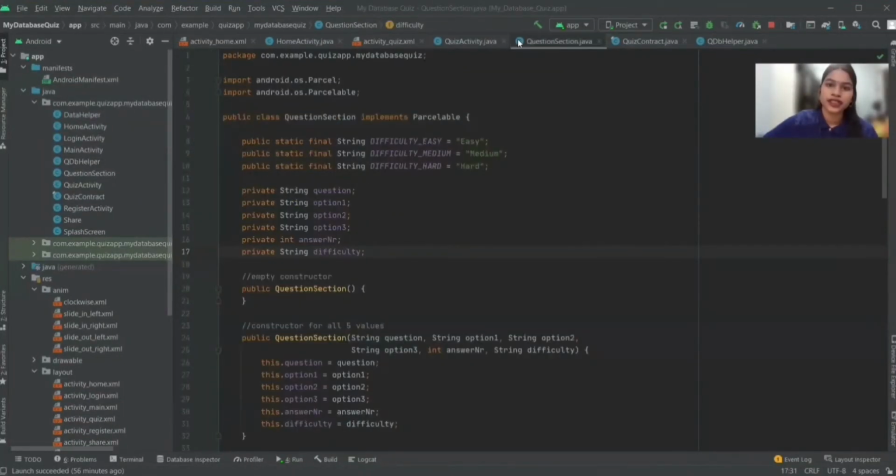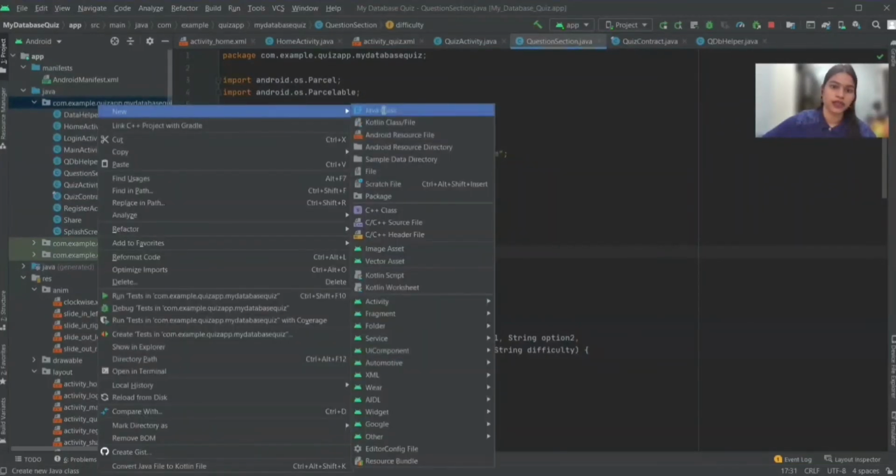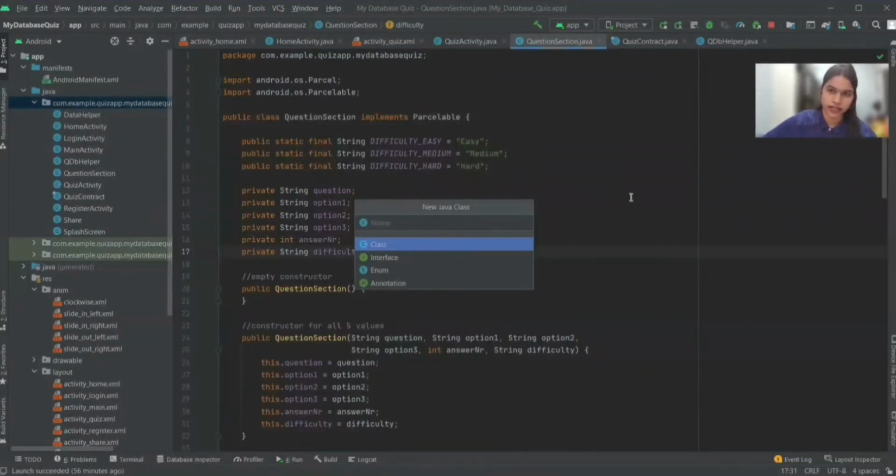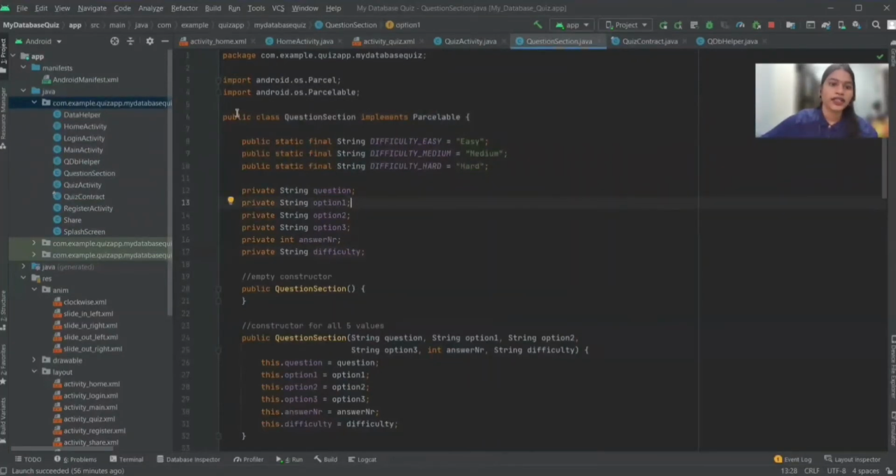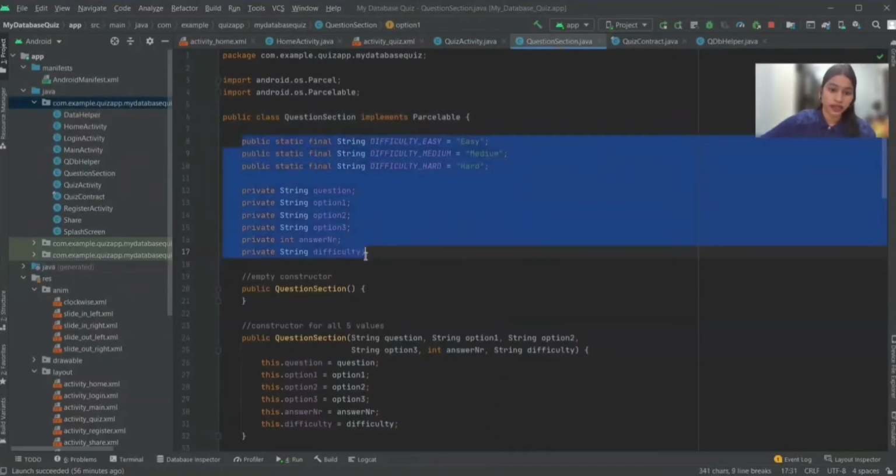Now I will continue with the QuestionSection Java. For this we don't have an XML, as we have only created a Java class. Just right click here, create a new Java class, and enter your name here. As we have already created it, there's no need to create another one. So we have public class QuestionSection implements Parcelable. These are all the declarations.